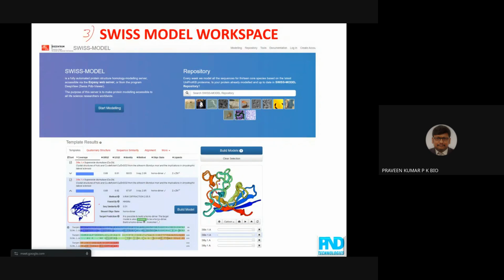Now, let me go ahead with the Swiss Model. In the Swiss Model, this is how the home page looks. We simply click Start Modeling. After clicking Start Modeling, just paste the amino acid sequence. The input we require in homology modeling is just the target amino acid sequence. And the next input we require is the template, a PDB file, that is the 3D structure of a protein. One is the amino acid sequence, the other is the 3D structure of a template.